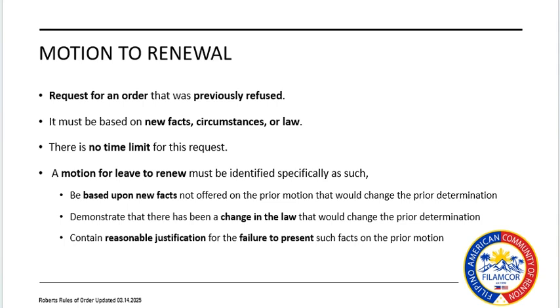Motion to renew. A request for an order that was previously refused. It must be based on new facts, circumstances, or law. There is no time limit for this request.